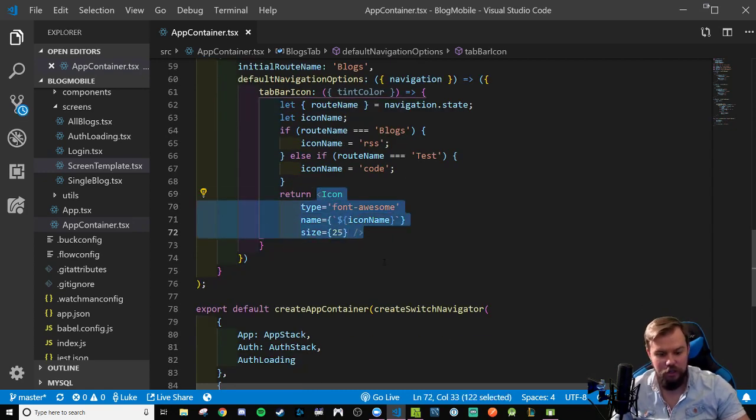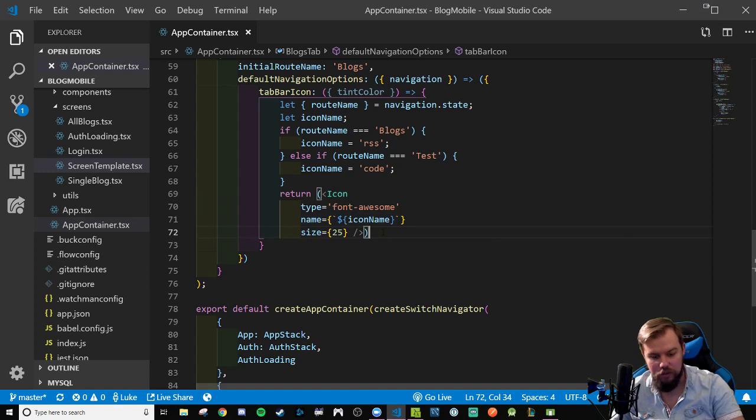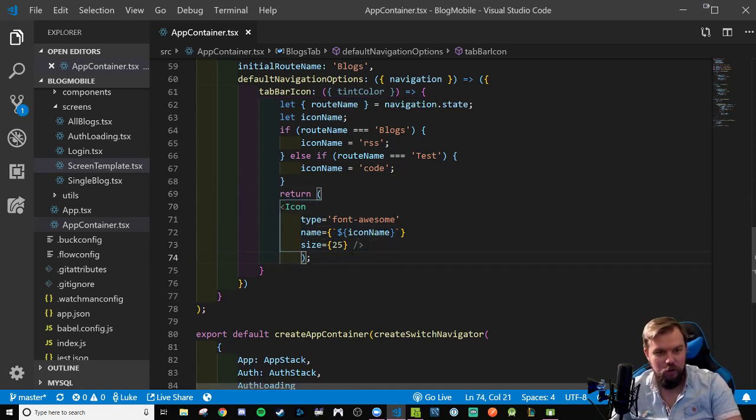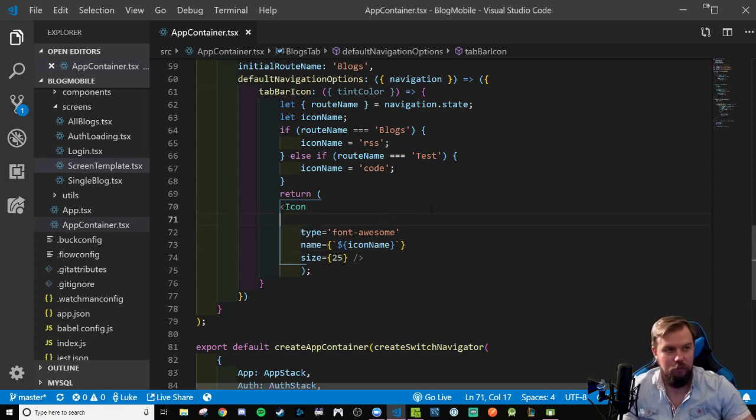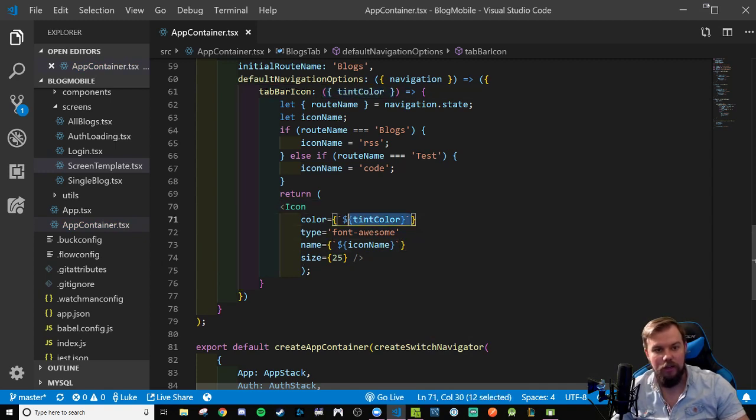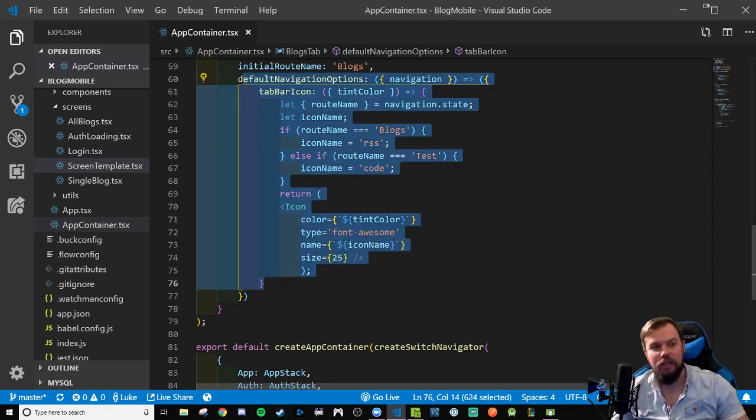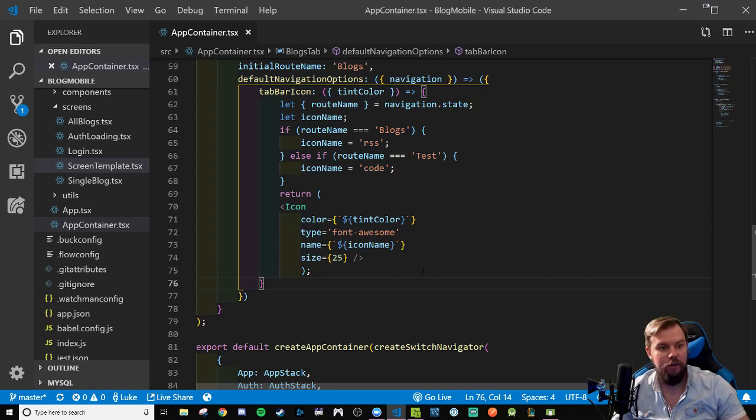And just to be safe, I'm actually going to wrap my return in a set of parentheses just to make sure this vertical spacing I'm doing here doesn't break anything on my return statement. We're also, beyond type, name, and size, we can specify something called color. And this color, you don't know where it's coming from yet, but it will make itself obvious in a moment. We're going to say that tint color property we're pulling off is going to be a string for the color of this icon when we click on it. That actually sums up how you do customized icons for tabs in your tab navigator.